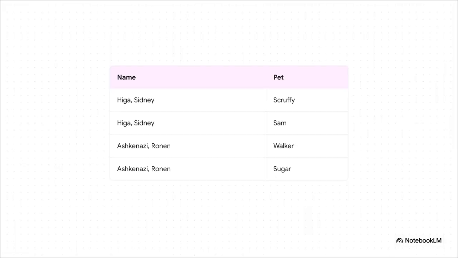And look at the result. It's just perfect. You get one clean, flat collection of new objects that has everything you need. Here, you can see the name Hagas, Sydney, pair it up with each of the entries in his list, Scruffy and Sam. And then Ashkenazi, Ronan, is paired with Walker and Sugar. It's all combined, clean, and incredibly useful.